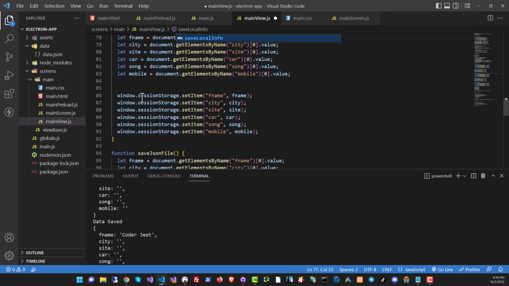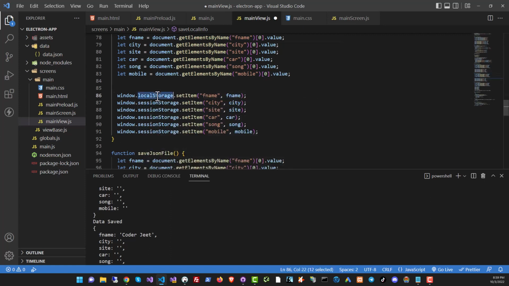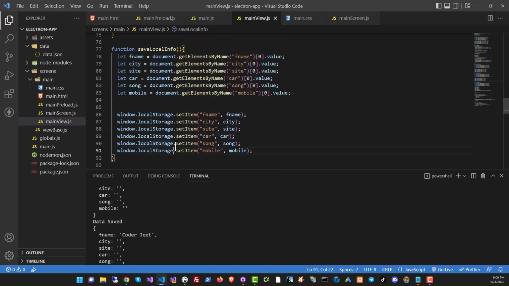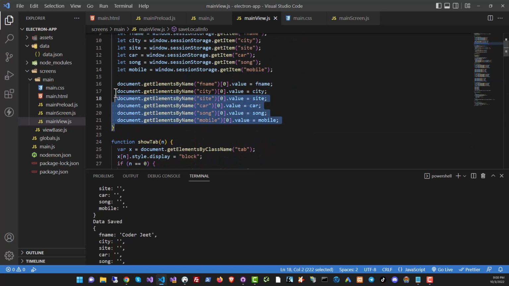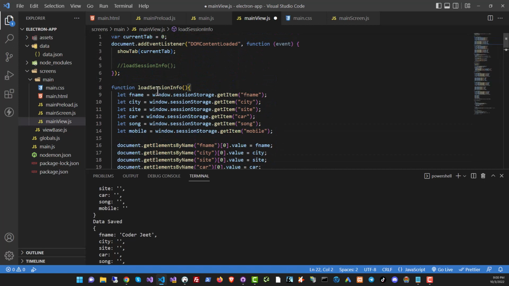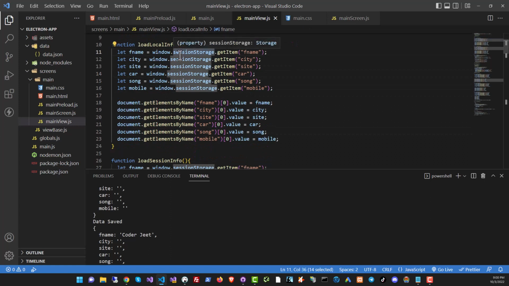And this time, instead of saving it on the session storage, we're just going to save it on the local storage. So they work pretty much the same. The entire system is the same. Just replace the name with local storage and you will have the data stored to the local storage. So we're going to repeat this again. Create the new function, loadLocalInfo. Here we go. And again, instead of session storage, local storage.